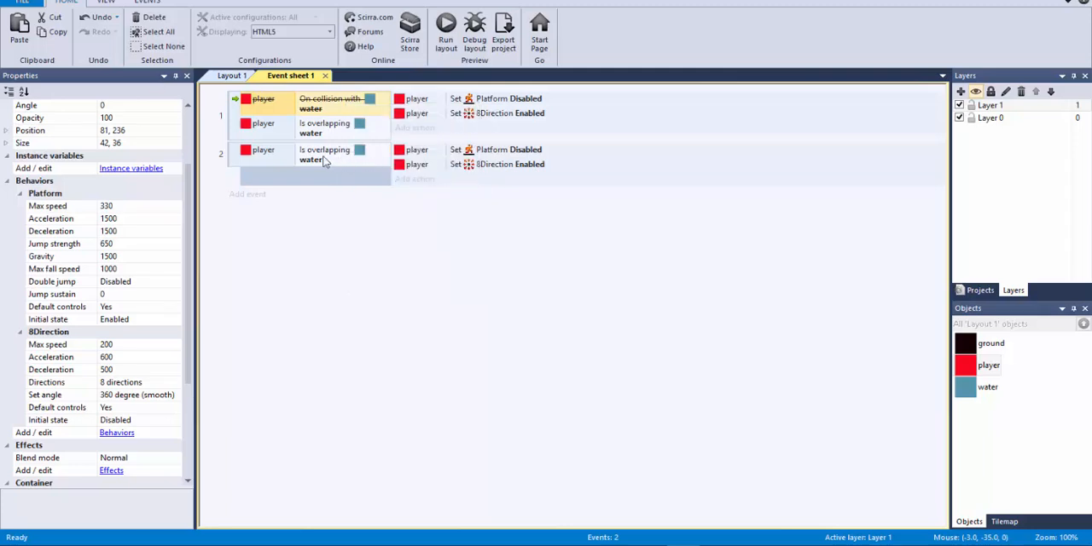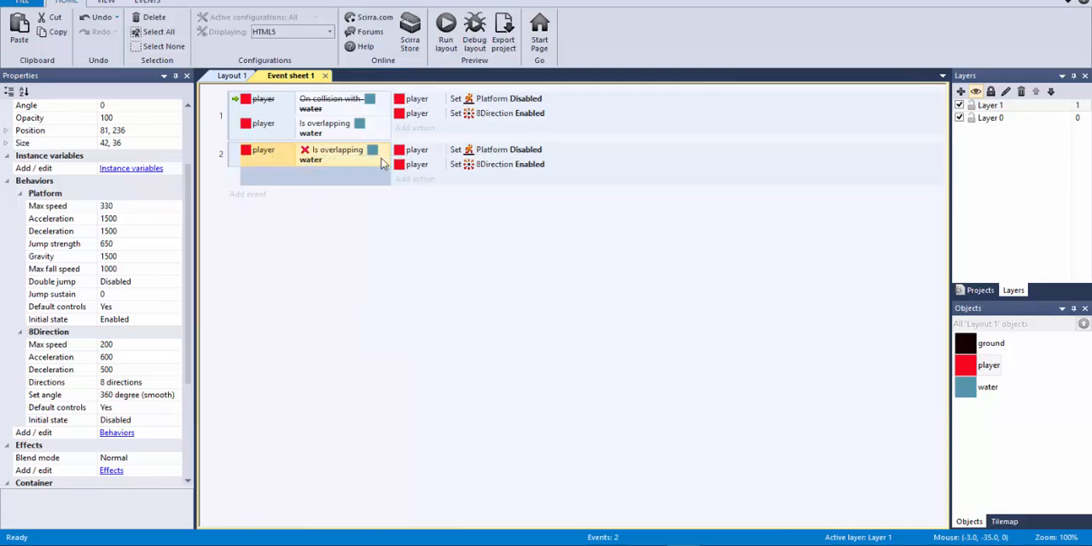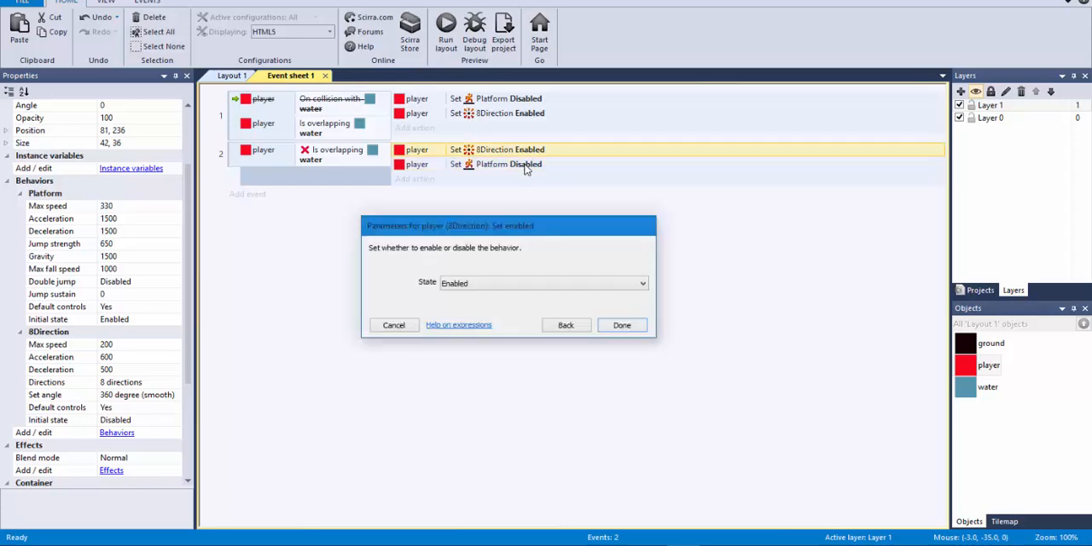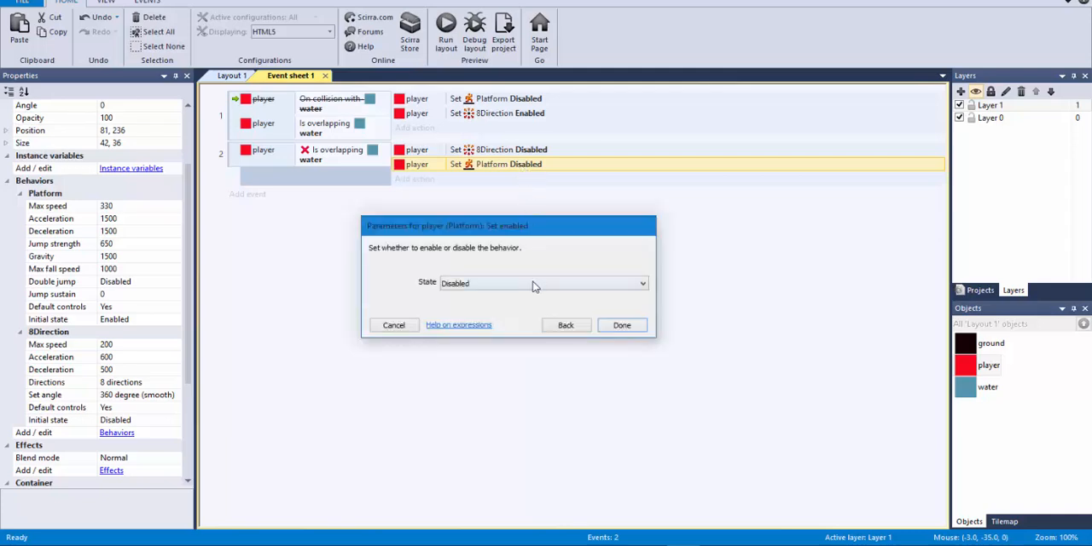I may be mistaken. So in the first case, what I want to do is to detect when it's overlapping and to enable it. In this case, I'm going to invert this, and it's when it's not overlapping, and then I'm going to do the opposite. So I'm going to disable the A direction and enable the platform. So let's see how that works.